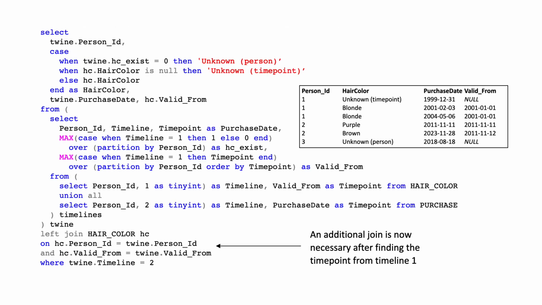So what we do is introduce a generalized twine instead. In order to figure out this time point of a particular type, we use a combined timeline as before, but we do not put the value in the combined timeline anymore. We only have the time points here. So we have the valid from and purchase date in the combined timeline.